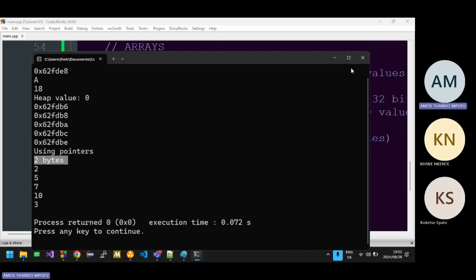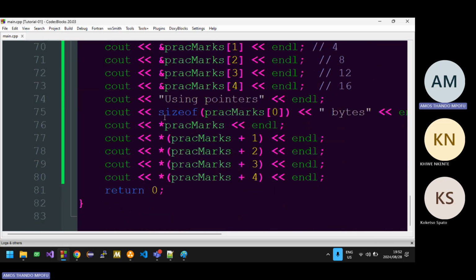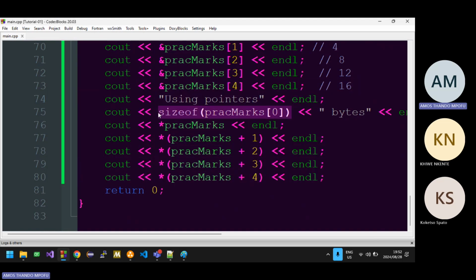Because that data type is going to tell the computer the number of bytes for each element in the array. If it's int, it's 4 bytes. If it's short, it's 2 bytes. If it's a long, it's 8 bytes. So you don't need to worry about that too much. As you can see, this function helps us to get the bytes.